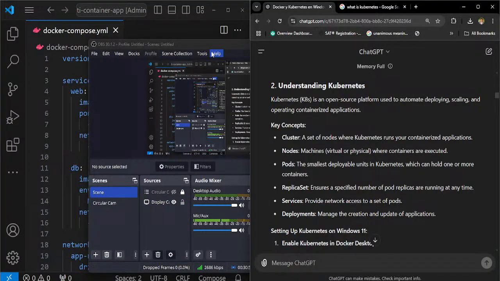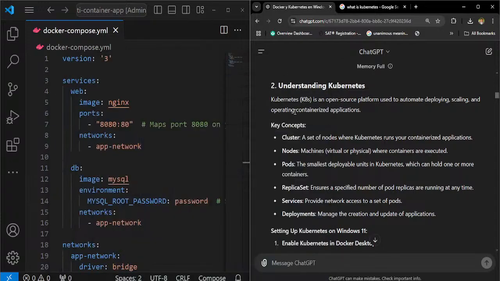So let's go over here and talk about what Kubernetes actually is. Kubernetes, K8s, is an open source platform used to automate deploying, scaling, and operating containerized applications. Now we have key concepts. So key concepts include cluster, nodes, pods, replica set, services, deployments. So what is a cluster? A set of nodes where Kubernetes runs your containerized applications.